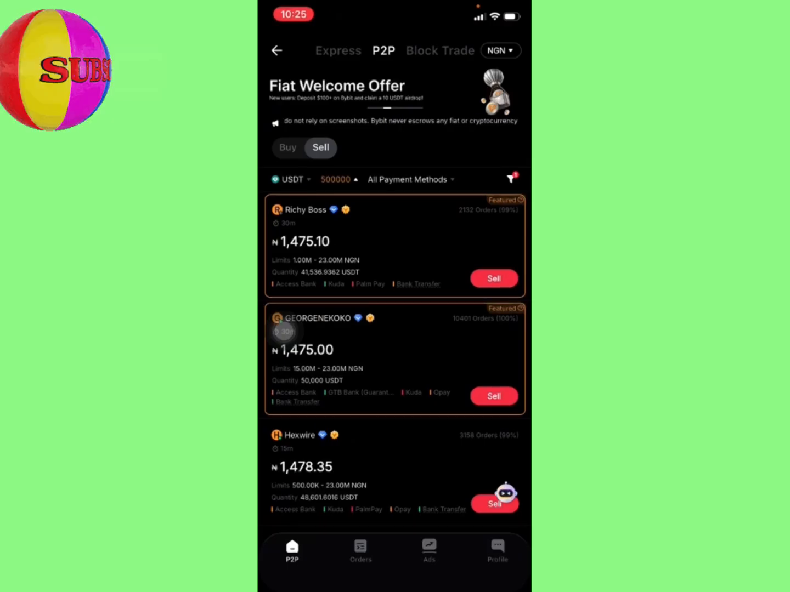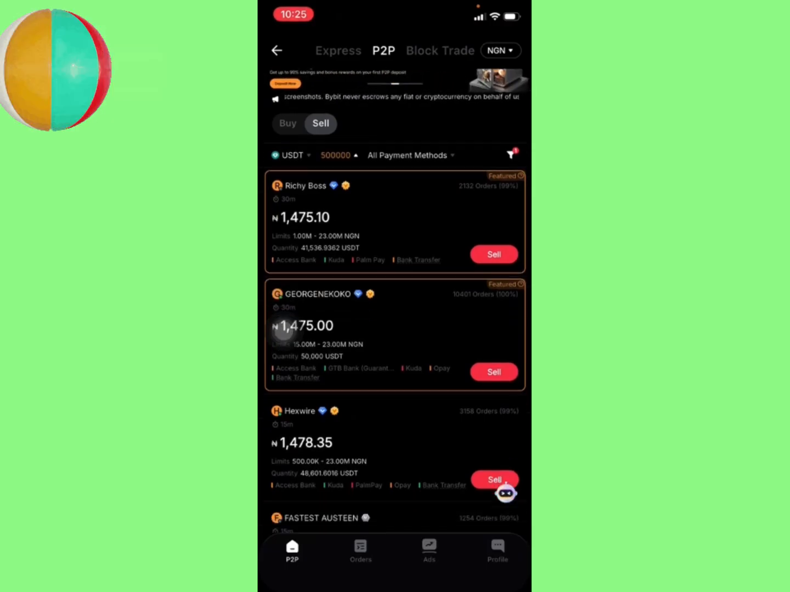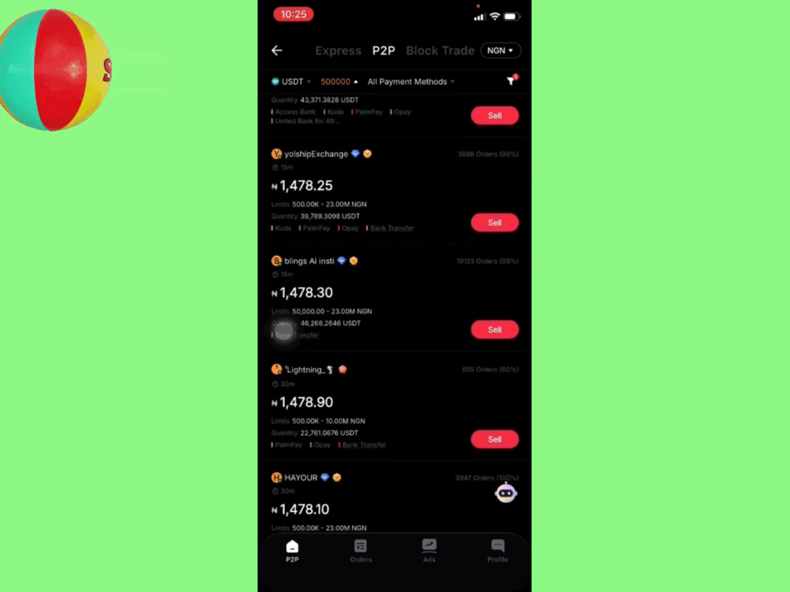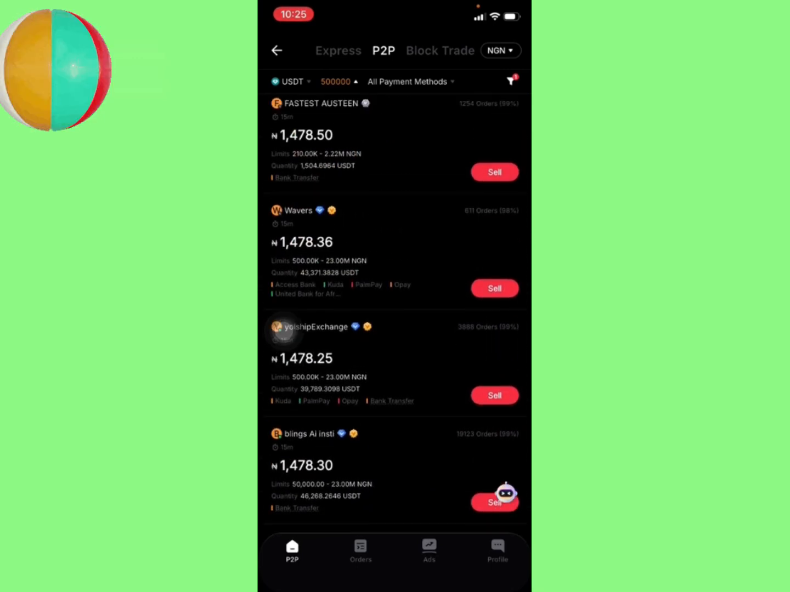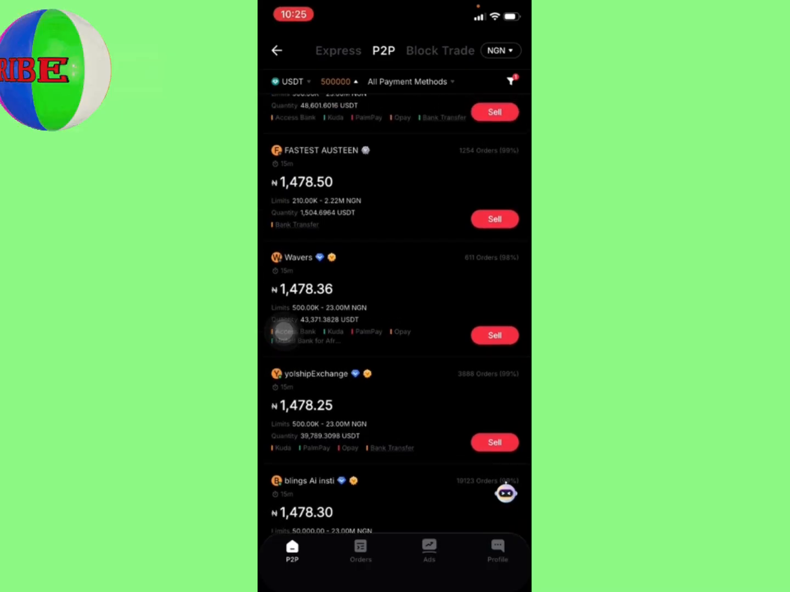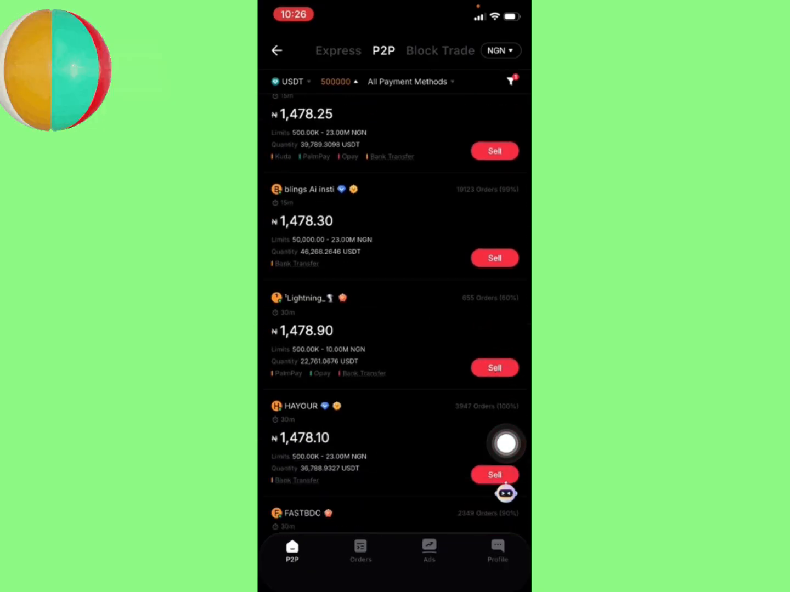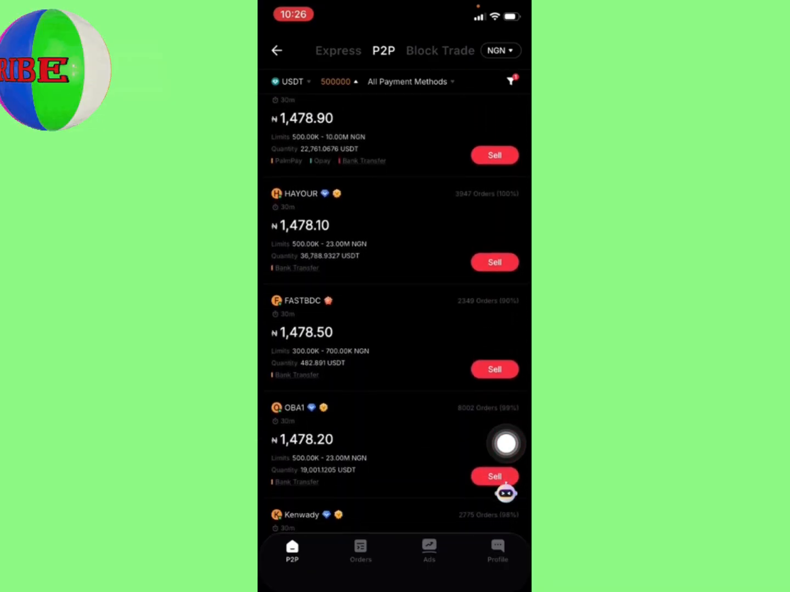So I've clicked 500,000. I can see these people are selling for 1,475. I can see one here selling for 1,478. The more you go down, the more the price is likely to decrease, because the way they order it, most times they bring those who have a higher price up. And at times the thing is disordered. Like for instance, right now, you can see 1,478, this one 1,478.30, this one 1,478.10, 1,478.50. All those things are none of my business.